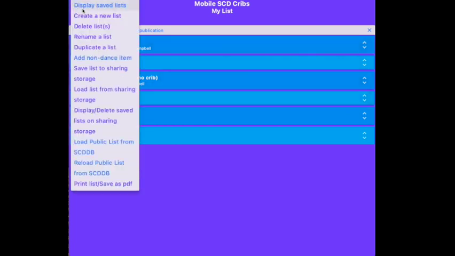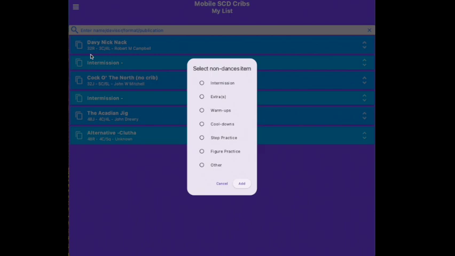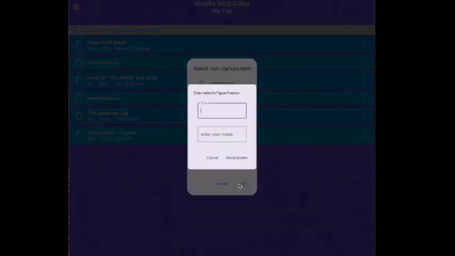And for teachers, as you can see on the non-dance list, there are also other options. You can put warm-ups, cool-downs, step practice, and figure practice. So let's add a figure practice. And in this case, you get prompted for what it is. We want a two-couple knot.